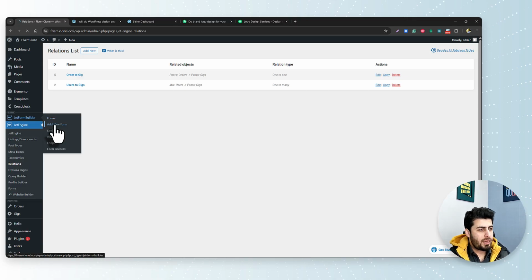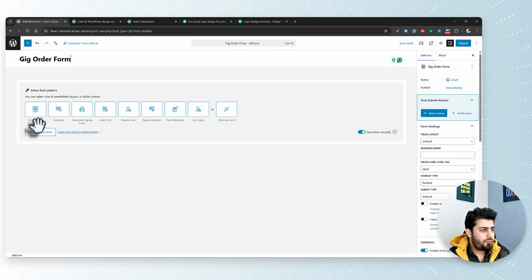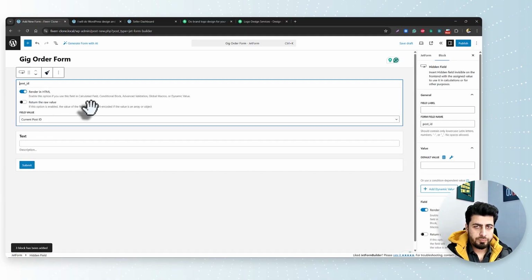So the first thing is that let's go ahead and create a new form, and the form name should be something like place order form, or something that is easy to read or remember. The name is gig order form, and what I'm going to do is click on create, start from scratch. Now here we'll have to do something.